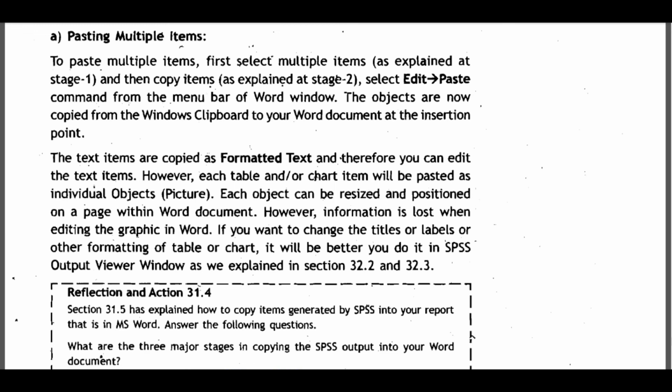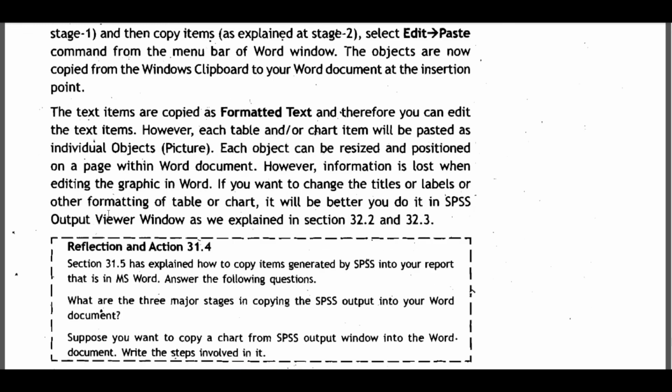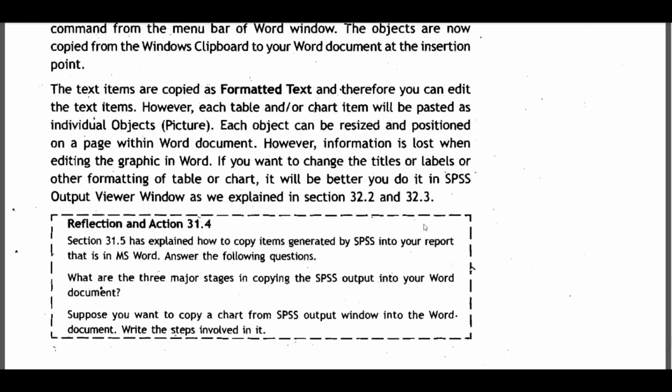However, the information is lost when editing other graphics in Word. If you want to change the titles and labels or other formatting of a table or chart, it will be better to do it in the SPSS Output Viewer window, as explained in sections 32.2 and 32.3.